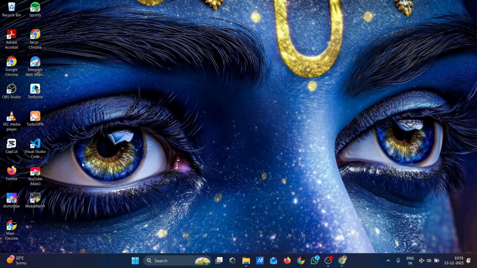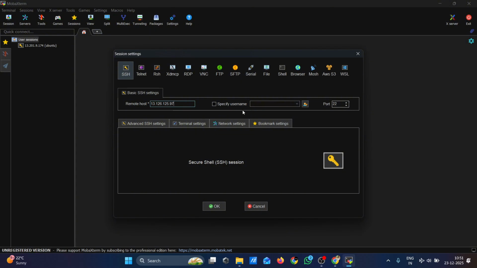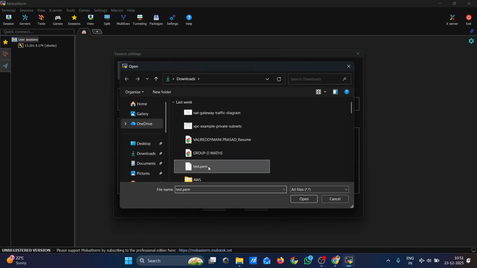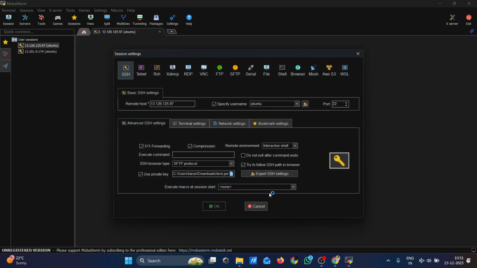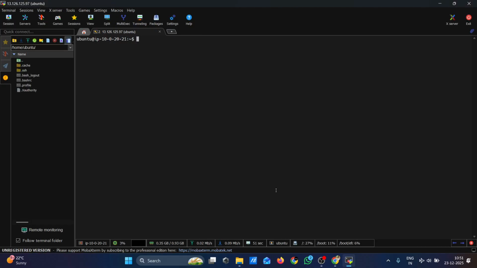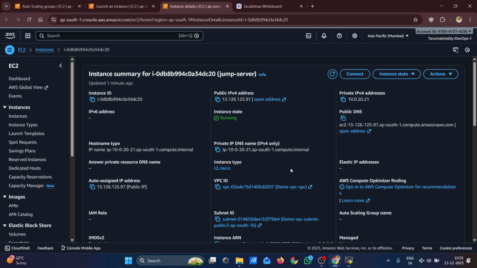Let's try to connect to the servers that are in the private subnet by using this jump server. For that, open the terminal. I'm using MobaXterm. We can use whatever favorite terminal you want. See, I am able to connect to the jump server. Let's update the packages. But if you see here, we need a key pair.